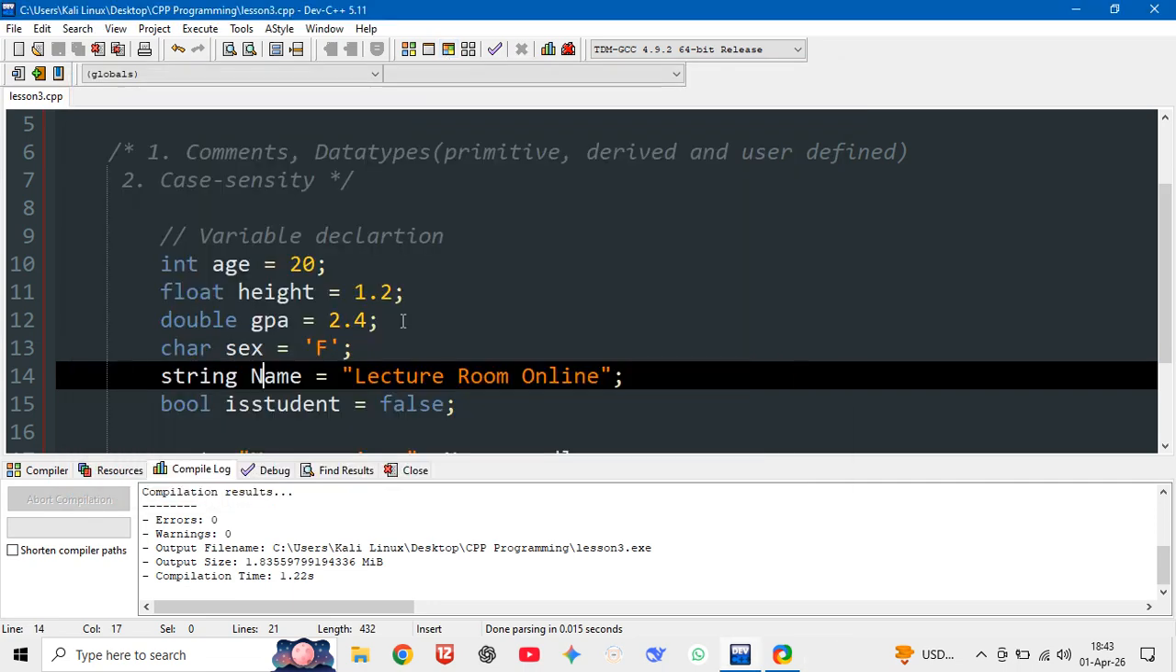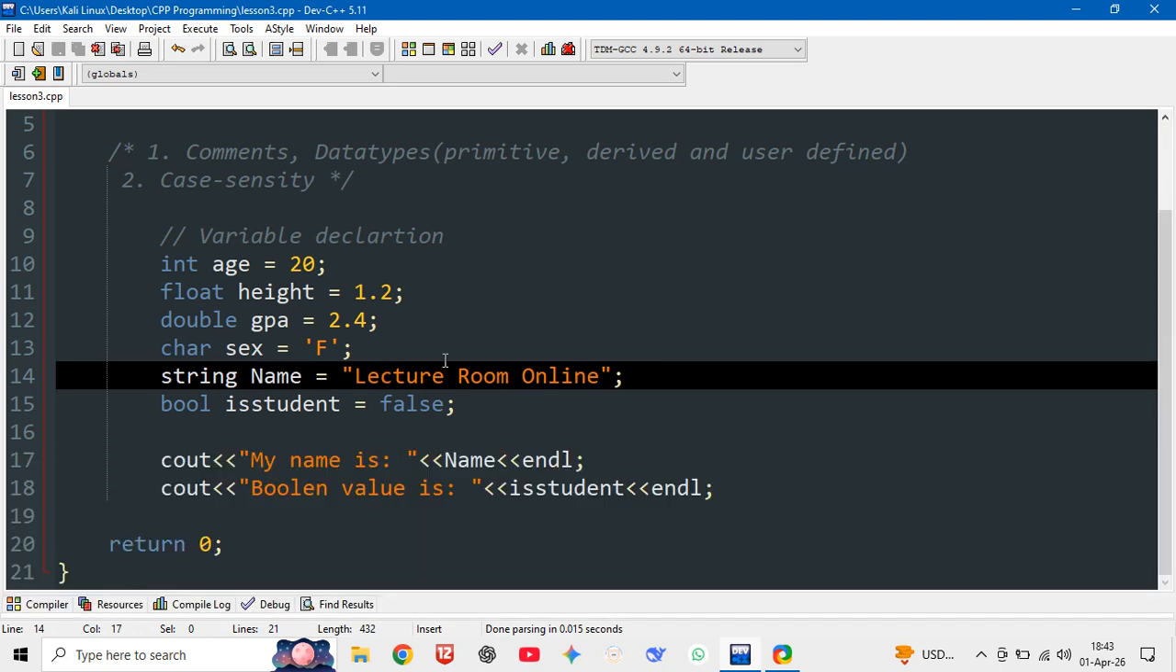So everybody, that is all about comments, data types, variables, and case sensitivity in the C++ programming language.